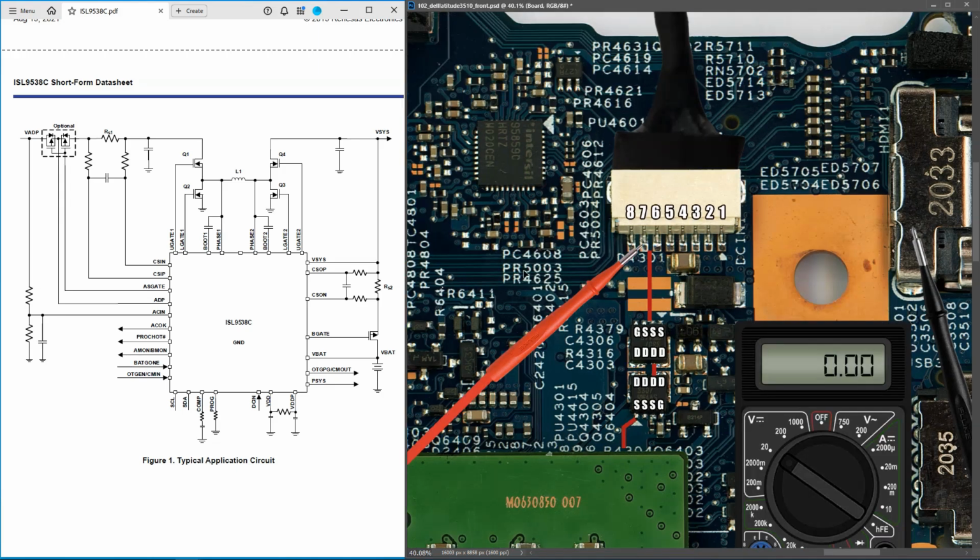Okay, so just for clarity, these are the measurements that I took when the laptop was powered on and booted up to Windows. For taking these measurements, obviously I have my multimeter in volts DC in the 20 volt range. I place my black probe to ground and we can start taking measurements.